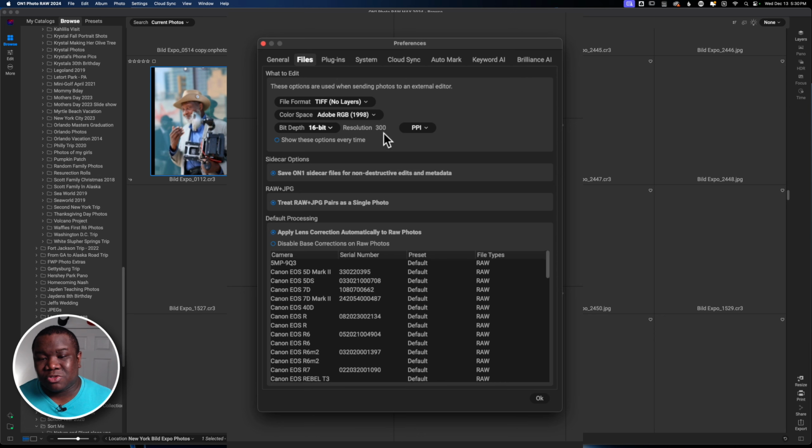And then resolution, if you want the best resolution, I recommend 300 pixels per inch, or PPI. I don't even know what PPC stands for. If you know, let me know in the comment section below. But once you have this set, the good news is it is set, it's ready to go. You don't really have to worry about it that much more.